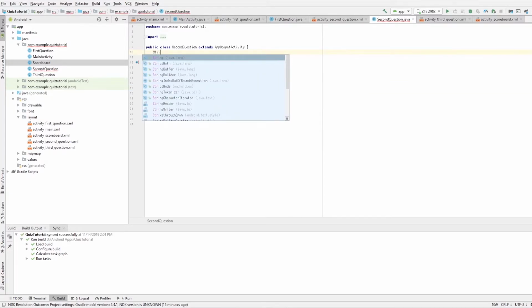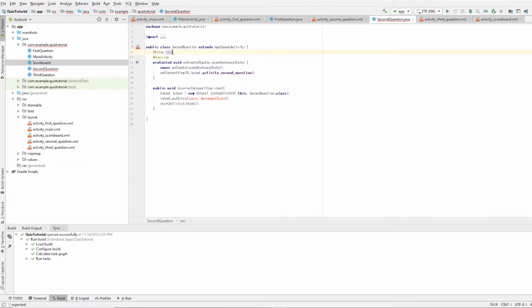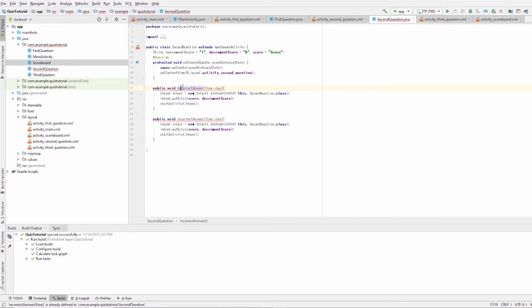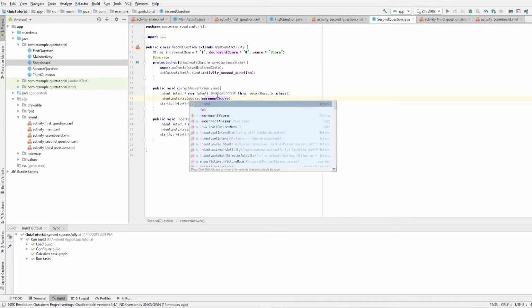Then we're going to make another string called increment score equals 1 and decrement score equals 0, and then score equals score. Okay, so all errors should go away, and then we're going to copy and paste again, except this time it's going to be correct answer. That's actually going to be increment.